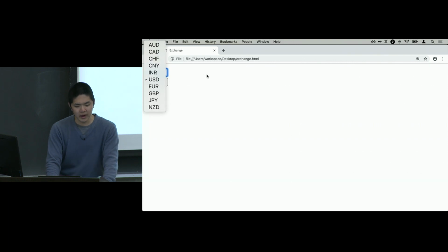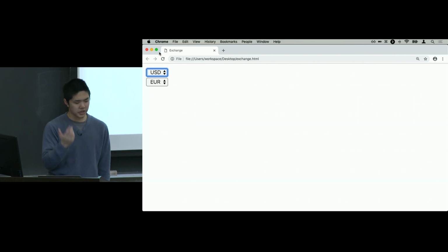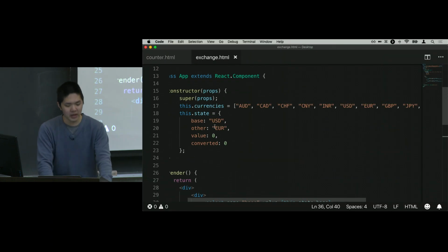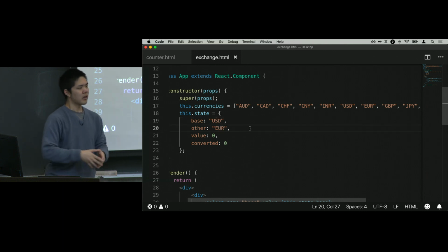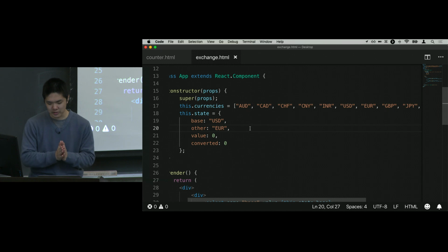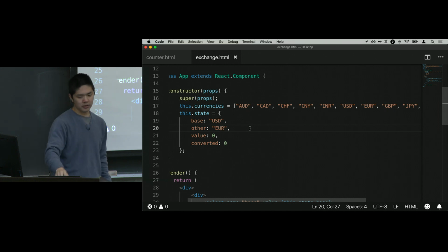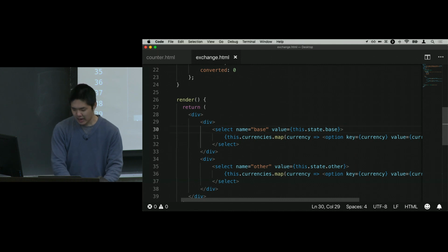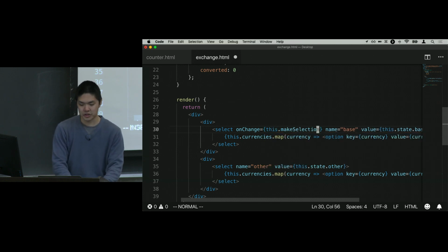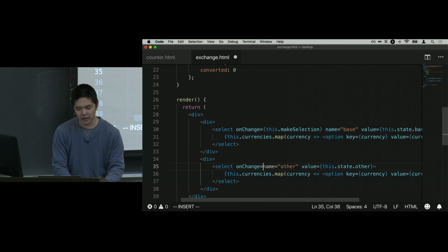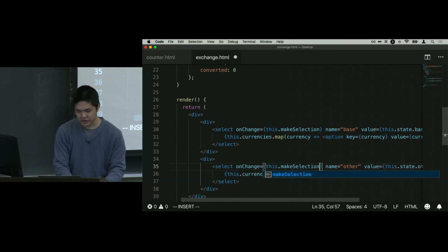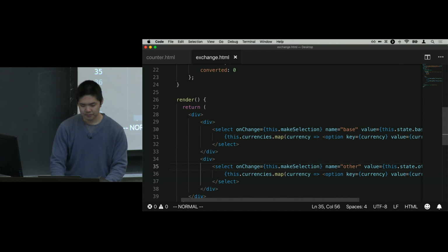But of course, if I try and choose something else, if I try and choose Canadian dollars, for example, from this select menu, it stays as US dollars. It doesn't change because my state is never changing. My state is always base is US dollars and other is euros. So I need to have some code that says, when I change the select menu, let's go ahead and actually make that selection. So to this select menu, I'll add an onChange handler. So when the select option changes, we'll go ahead and call a function, and I'll call it this.makeSelection. You could certainly call it whatever you want. Likewise, when I click on an other currency, I'll also say when that changes, let's call this.makeSelection. And that's going to be a function I want to run.